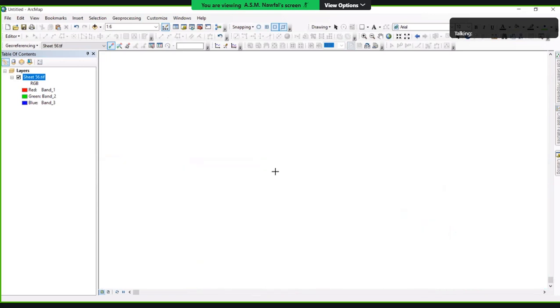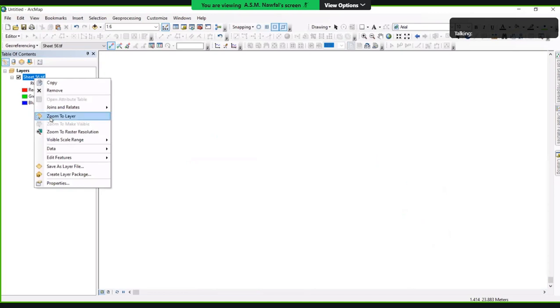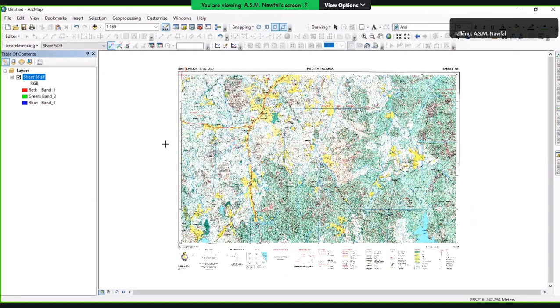What happened to the map? Yeah, it is there. Then go to the second point.